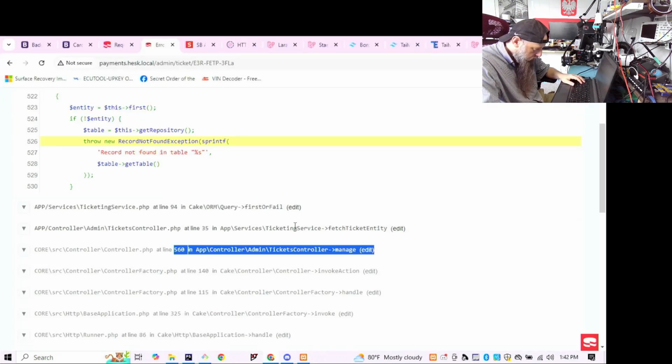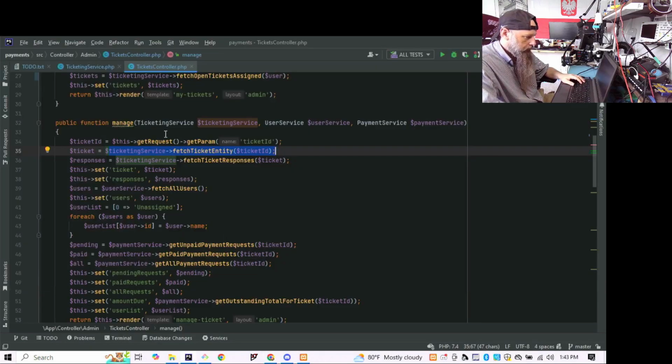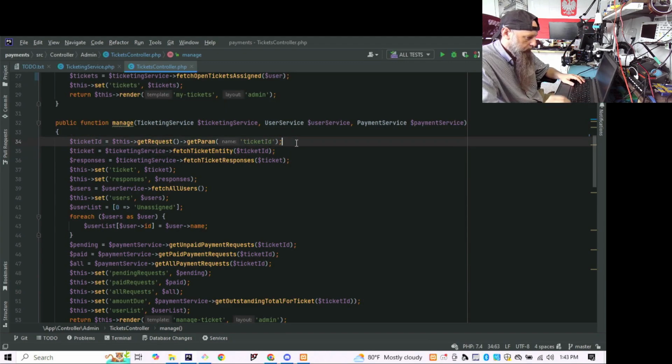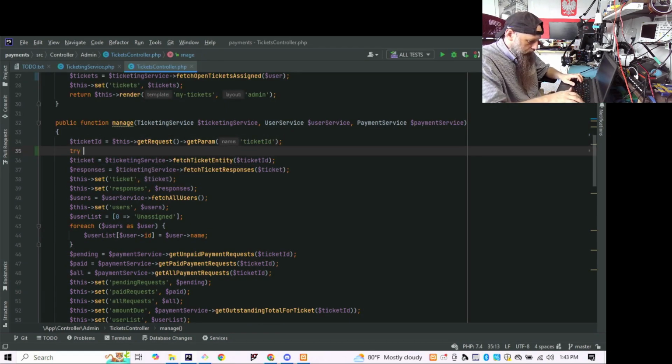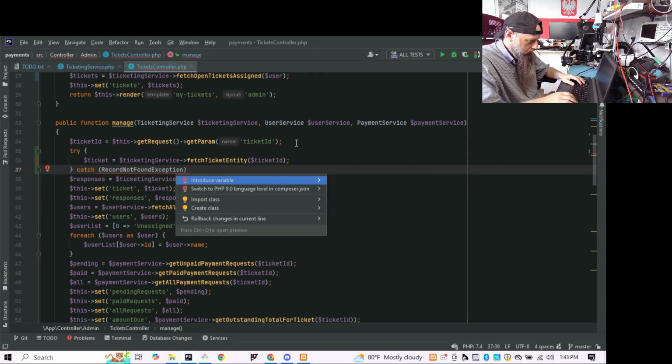What? Oh, because that's in core controller. Yes, tickets controller, line 35. That's the one. So we want to try here. We want to catch this exception.